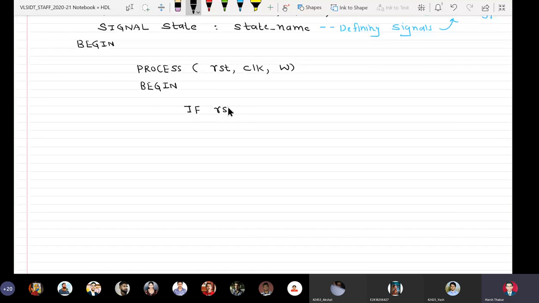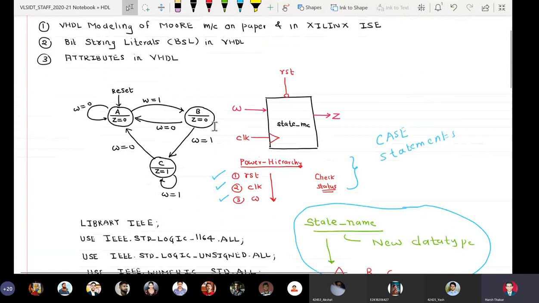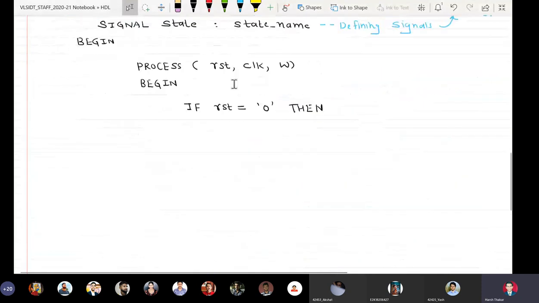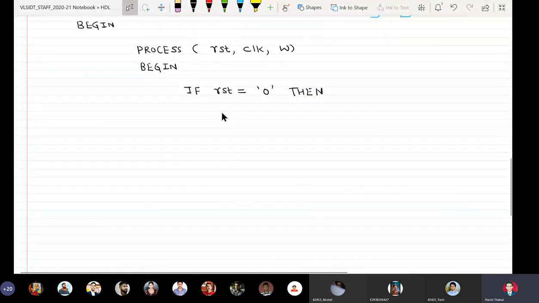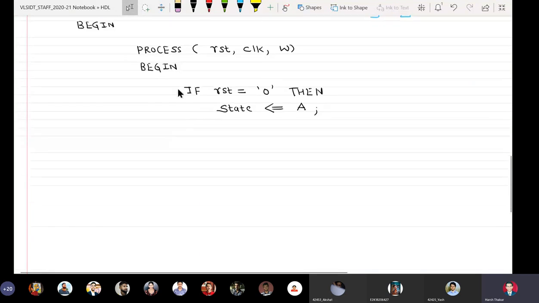Now, if RST equal to single tick 0, then I will say state is assigned A. According to the state diagram, if reset comes, the machine should enter into state A, which has been defined. Because A has been defined as one of the values of the new data type state_name, and state is a signal belonging to data type state_name, A now becomes acceptable, otherwise not. If reset equal to 0, then state is assigned A.